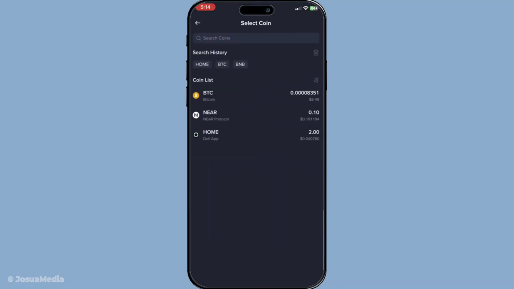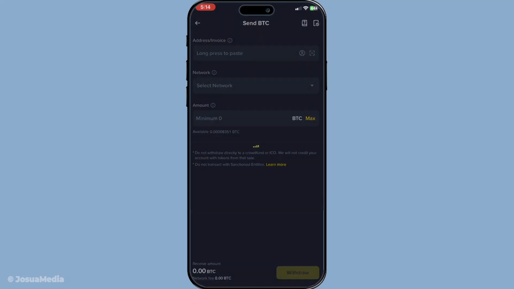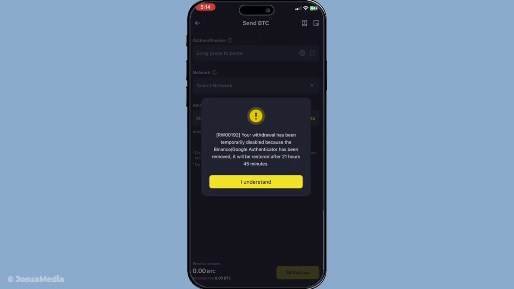Once you're in the on-chain withdrawal section, you'll want to choose which stablecoin you plan to withdraw. Binance provides a range of options to pick from, so make sure you select the one that best fits your needs. Whether it's USD Coin, Tether, or another stablecoin, ensuring that it's the correct one is crucial to avoid any transaction issues.